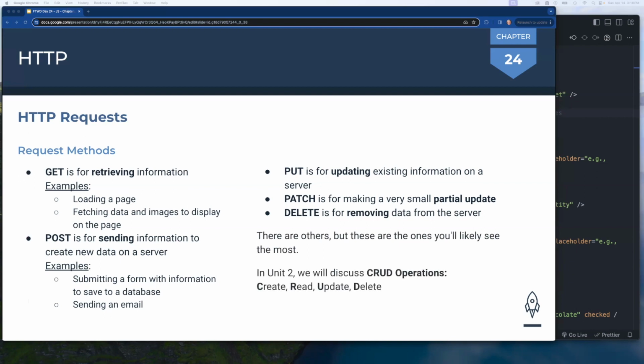In Unit 2, we're going to discuss something called CRUD operations. Create, read, update, and delete, and those correspond to these request methods. So GET is the same thing as read, and POST is the same thing as create. PUT and PATCH would be updating, and of course, DELETE is deleting. So keep that in mind. When we get to the point where we're working with databases, you'll be putting these two things together, actually doing operations on your database that correspond to these request methods.